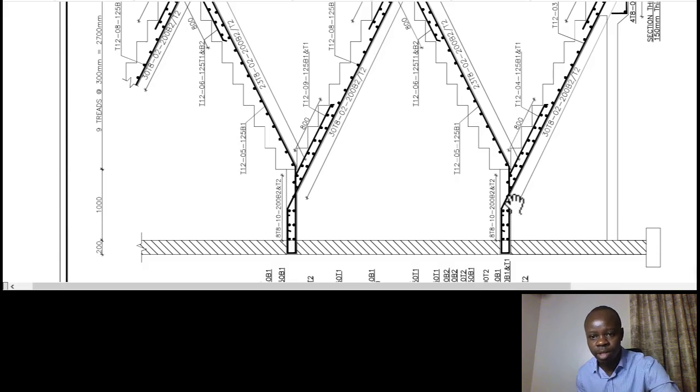Okay, then this is the landing, which is always considered as part of the staircase in the estimation. That is also very important.